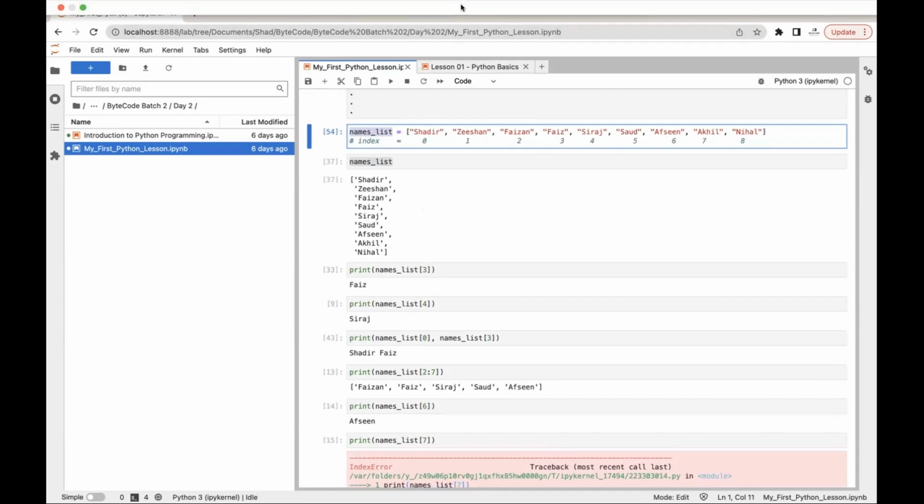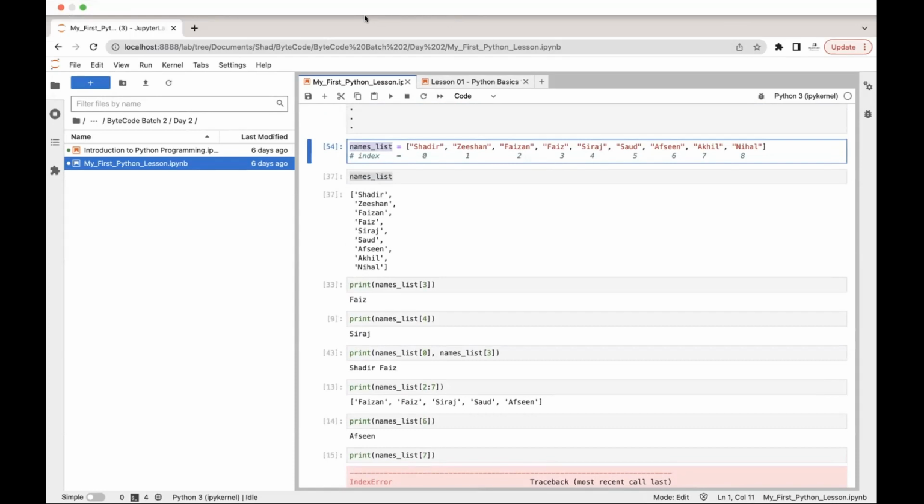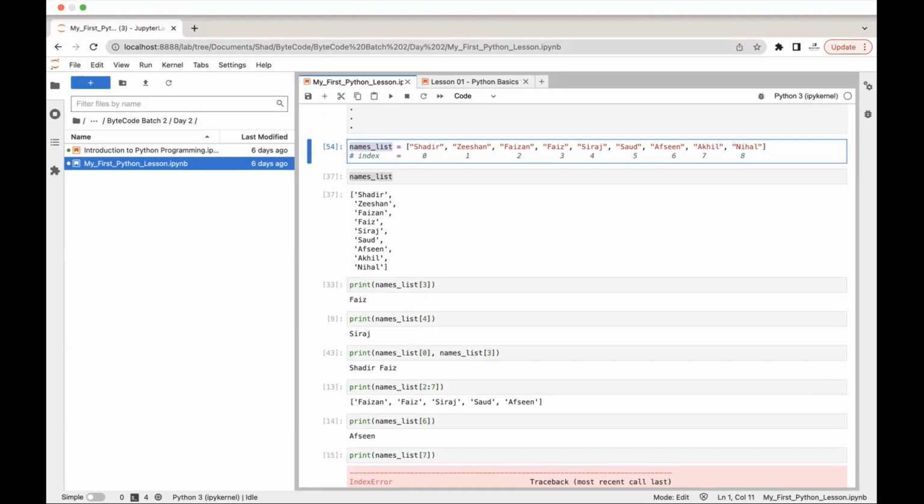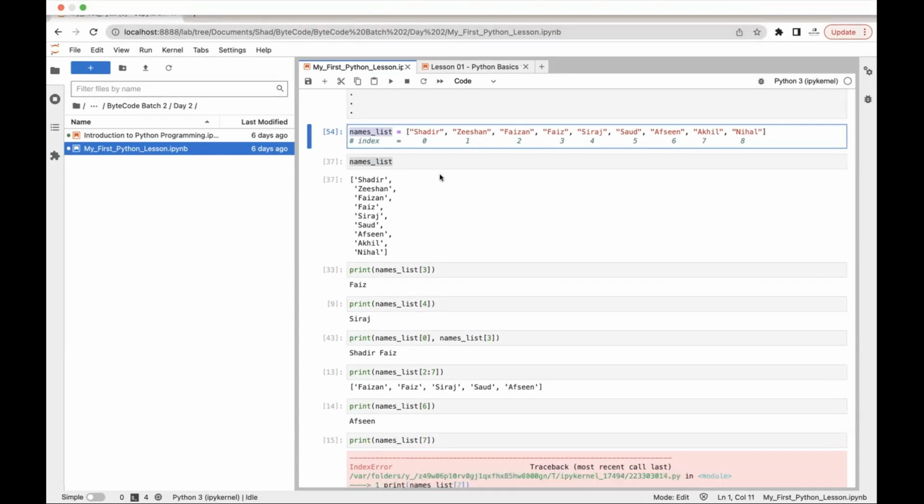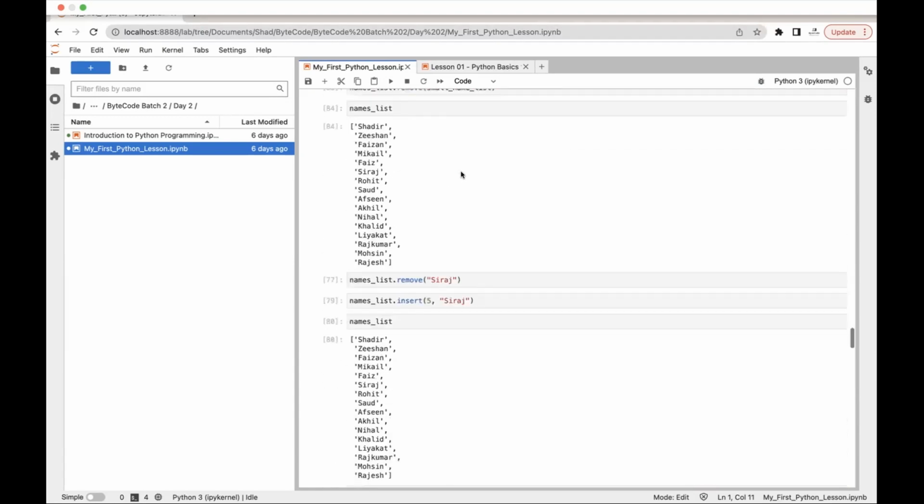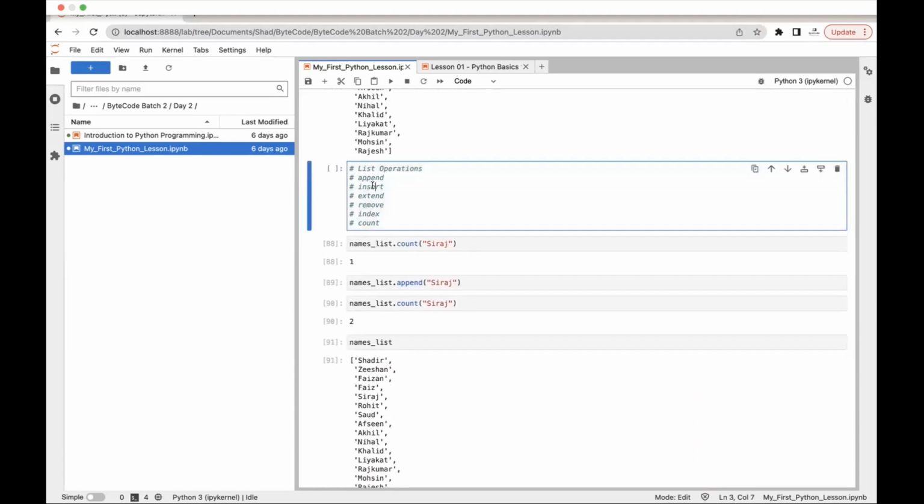Indexing works differently when it is used against a list and when you use it with strings. In a list, you get one entire element for each index, right? And we have seen a lot of functions: the append function, insert function, extend function, remove function, right? And the index function as well, and the count function. Can somebody tell me what is the use of the append function?